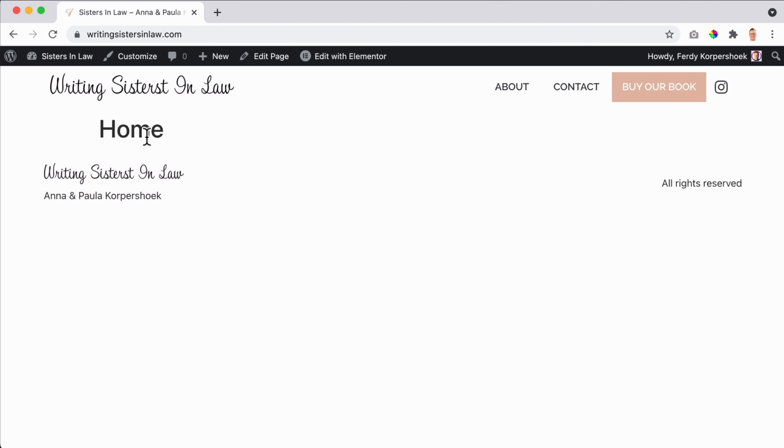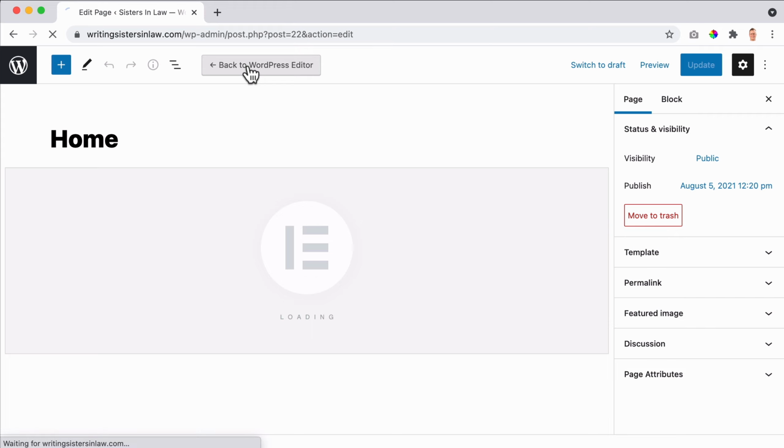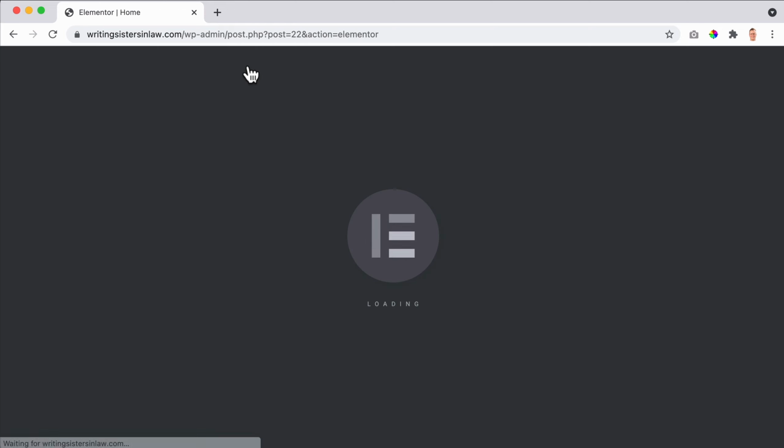I want to adjust this page. And in order to do that, we need to click on Edit Page. Awesome. And then I click on edit with Elementor.